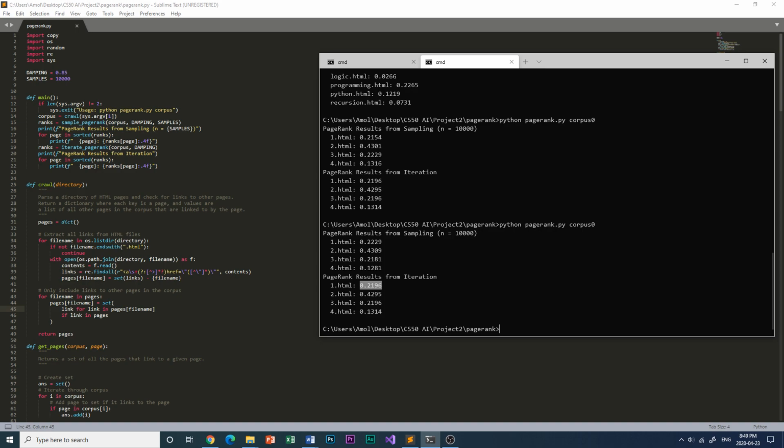This is because the other method is from iteration, where it uses a formula to increase the rank of all the pages that have more incoming links. It does this repeatedly until there's not much of a difference between the new values and the previous values.